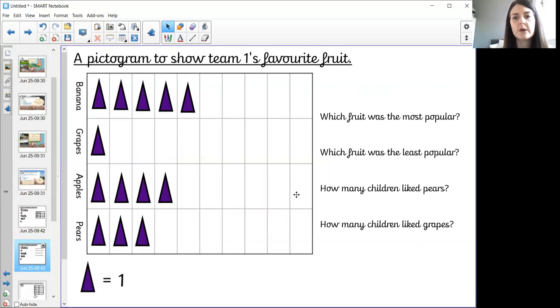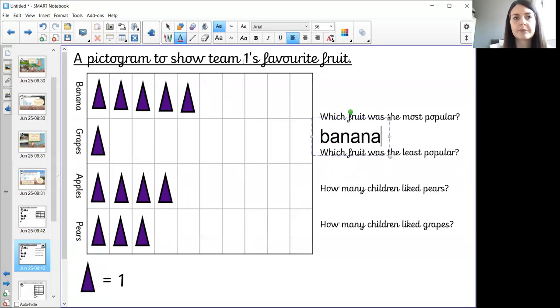So the first question is, which fruit was the most popular? So we need to understand what the word most means, and also the word popular. Popular means that lots of people liked it. Okay, so which one was the most popular? So the very most popular one. It's the one that has the highest score. So I'm going to look at the pictogram, and I can see that I've got banana on 1, 2, 3, 4, 5, and apples has only got 1, 2, 3, 4. So I know that banana was the most popular, so I can type that as my answer.